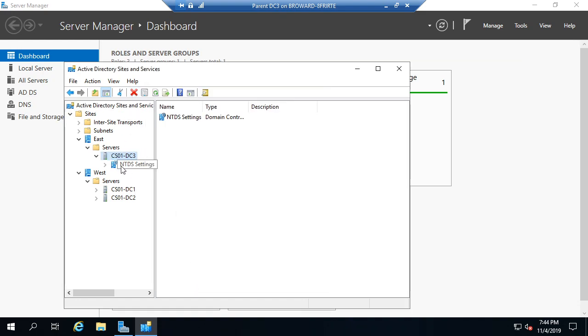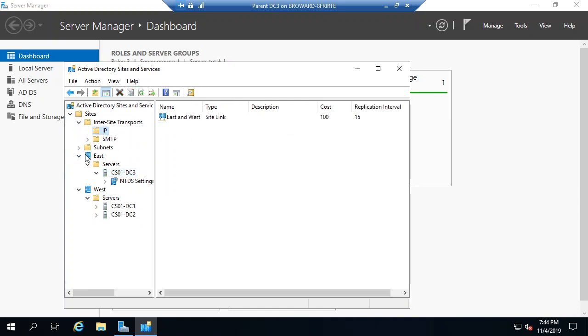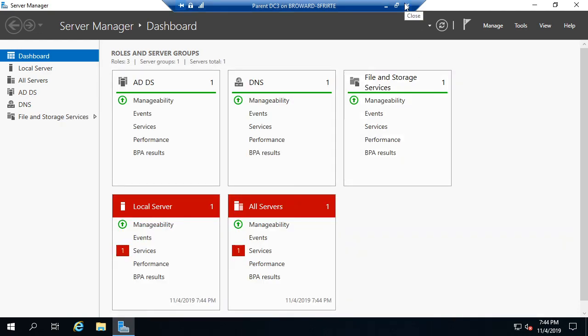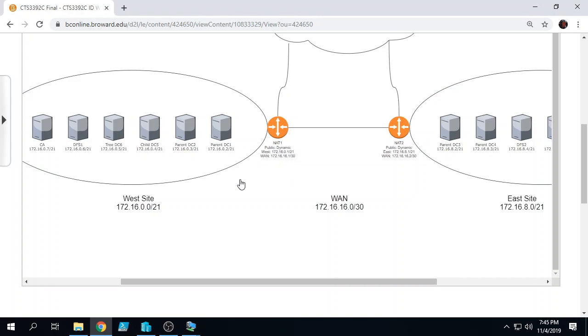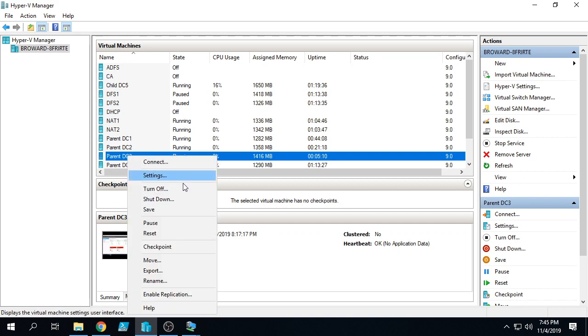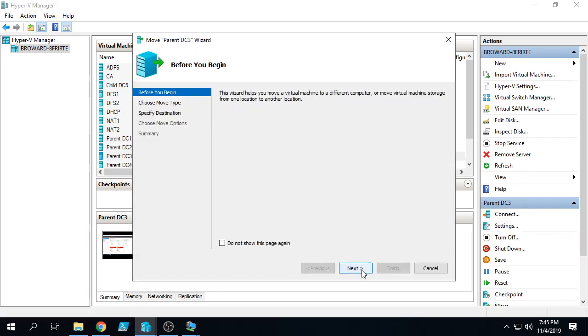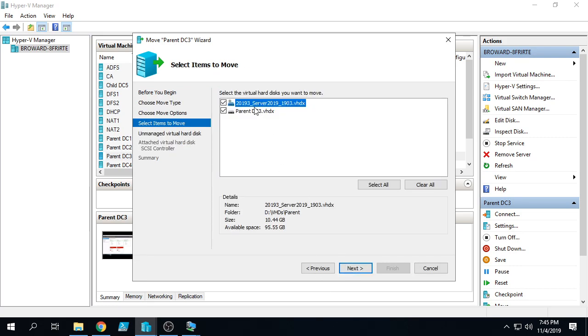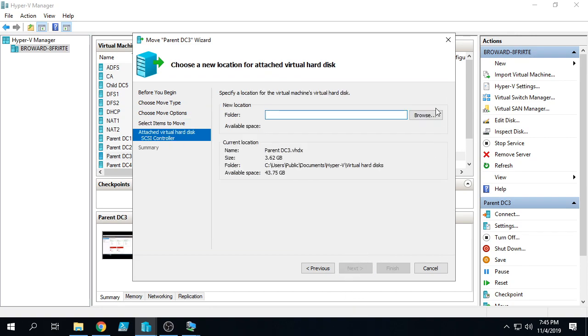I don't need to do anything for the child domain on the east site because there won't be a DC on the child domain or the tree domain on the east site. There's my site link. There's my subnets. It's all been copied over. I'm not going to do a lot to this DC, so I'm just going to move this over to the other hard disk. Just the differencing disk, not the parent disk.